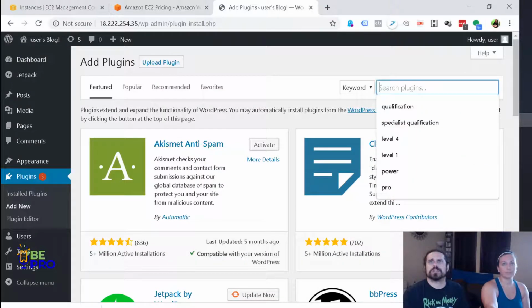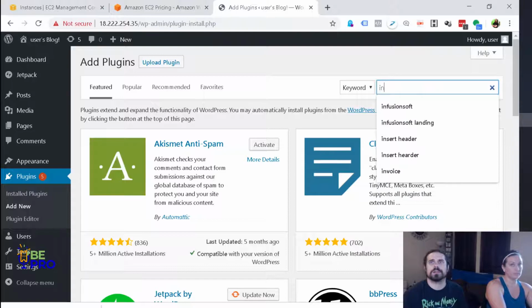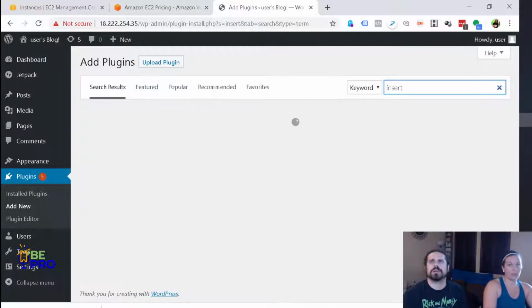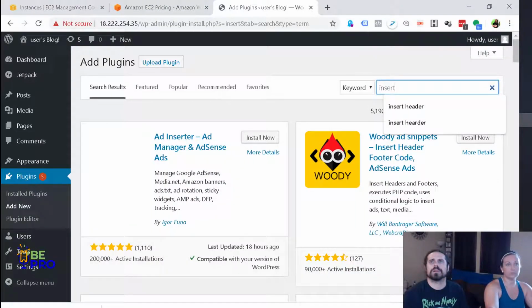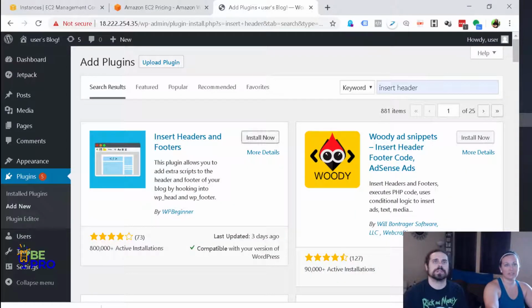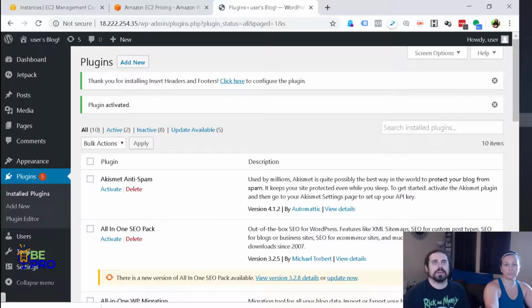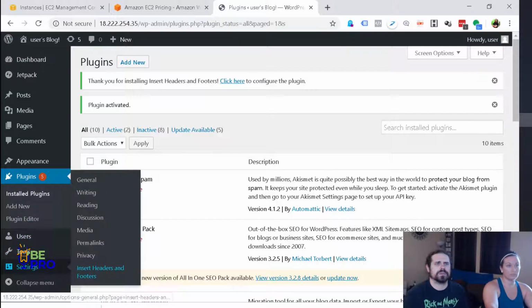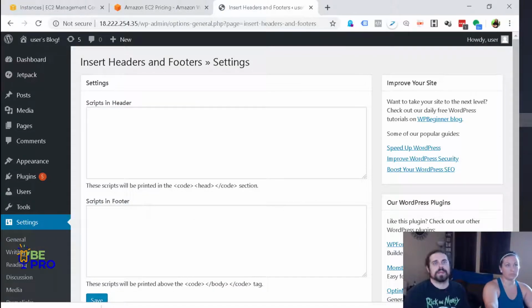And we're going to search for insert header. It's going to be that first one, Insert Headers and Footers. So we're going to want to install this and then activate it. And I'll show you exactly what this does. If you go to the, I believe, settings on the left, Insert Headers and Footers, you can now put anything across your entire site, so tracking scripts, things like that. So that's the first thing you want to do.